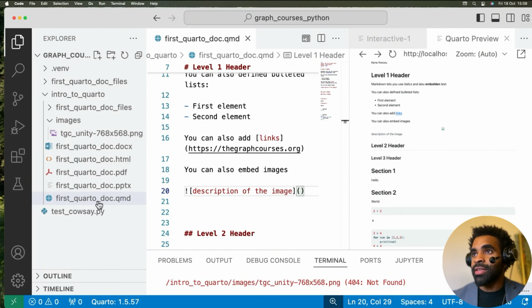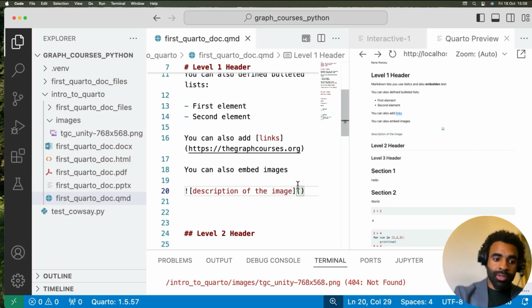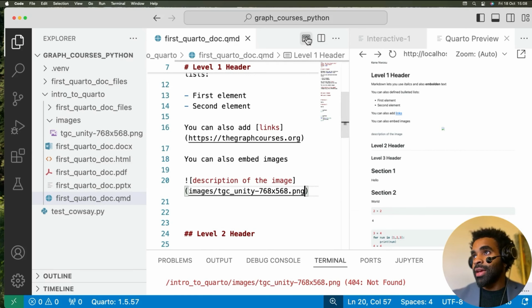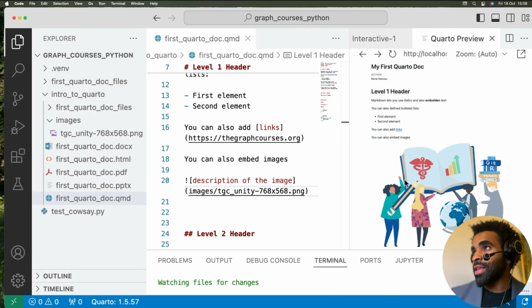And then into the parentheses here, I'm going to put the path of that image. And that's the path relative to first Quarto doc. So it's just going to be, in this case, images/ and then I can see the option there. I can just click on it. And now let's click to render, and we can see that image has been outputted. So those are the basics of Markdown that you need to know for now.